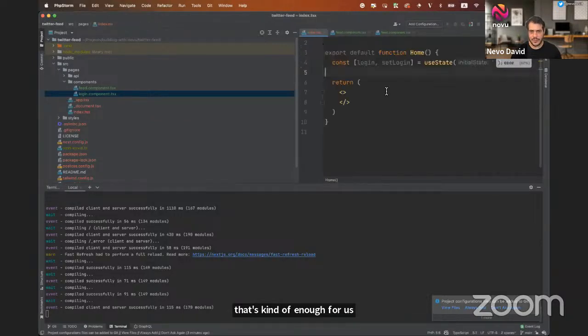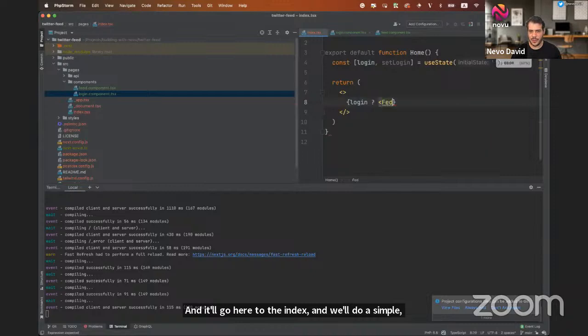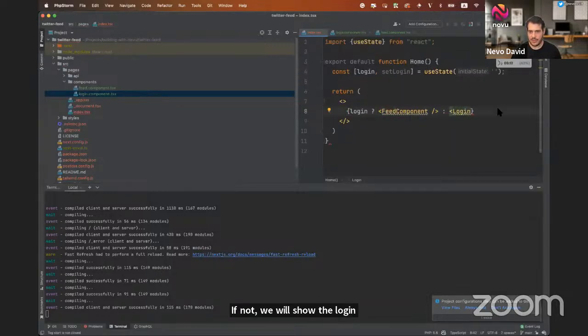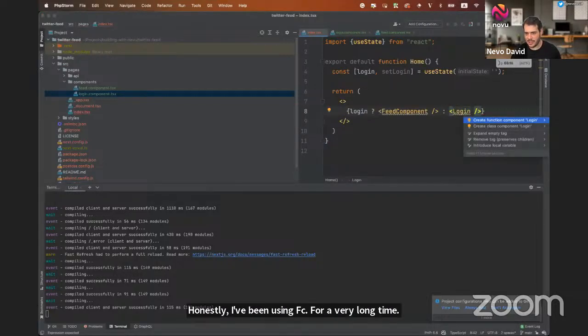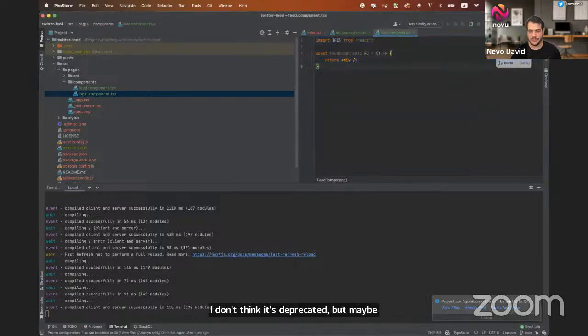And we'll go here to the index, and we'll do a simple condition. If we are logged in, then show the feed component. If not, we'll show the login component. Honestly, I've been using FC for a very long time. I don't think it's deprecated, but maybe I'm wrong.